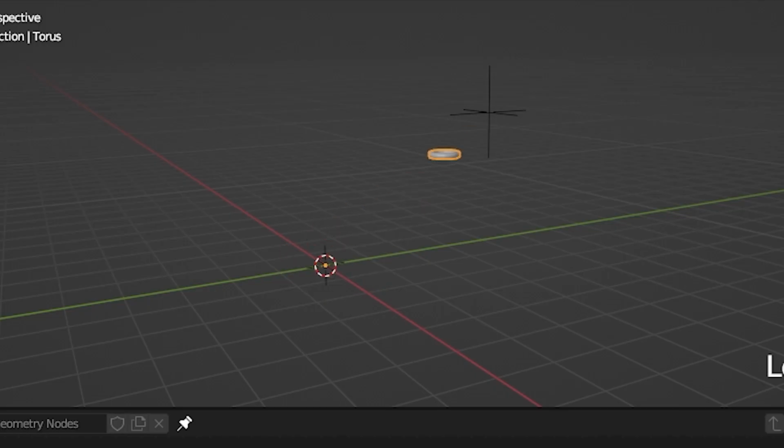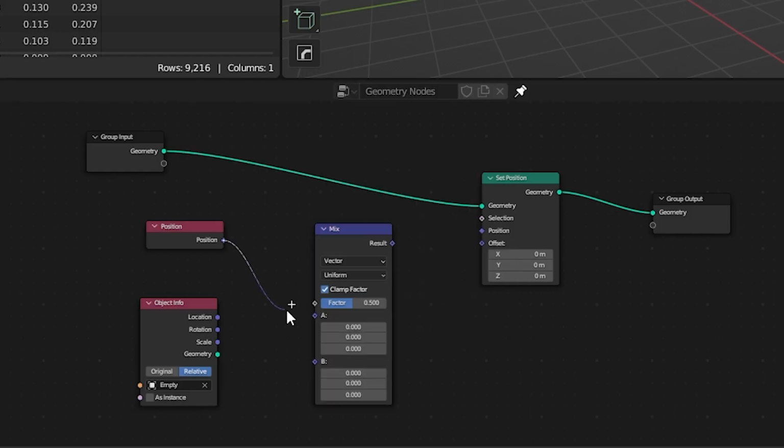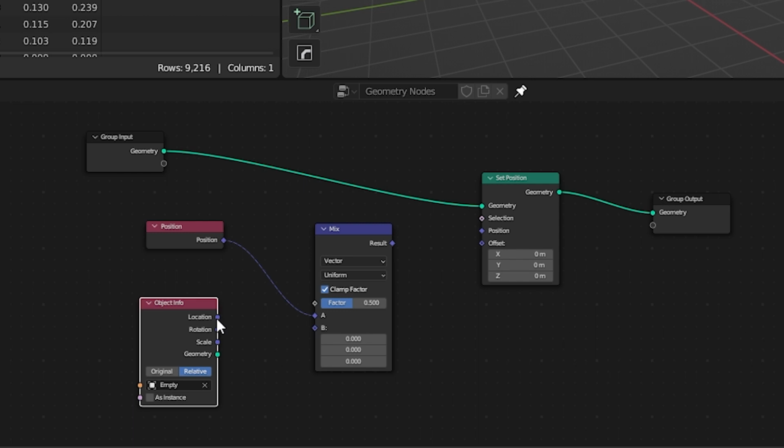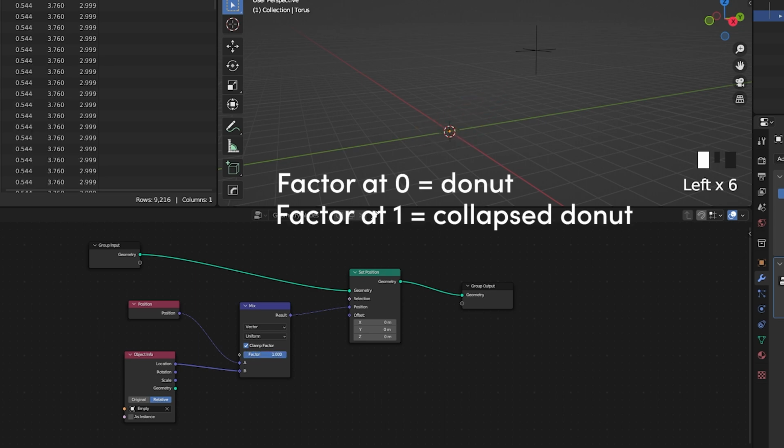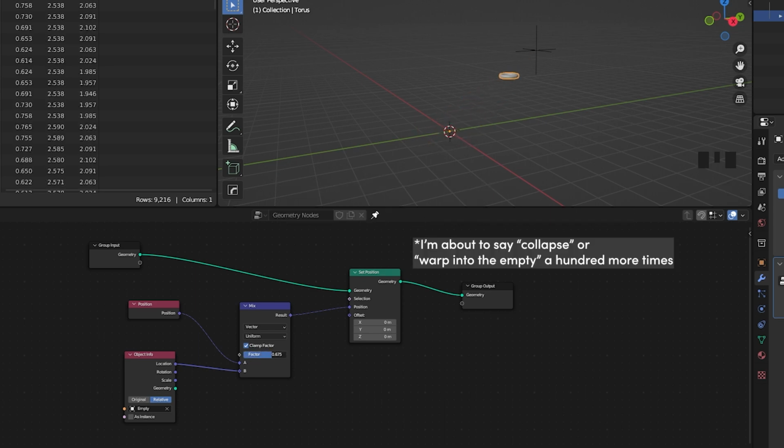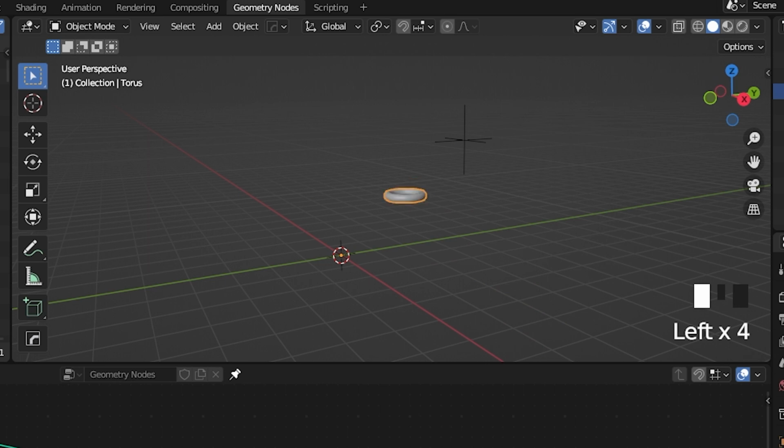Now I want this donut to transition in between these two states. So I'll add a mix node, set it to vector, plug the position into vector A, plug the location of the empty into vector B, and plug that into the position. Now the factor going from 0 to 1 affects how much this donut will collapse into the empty. But right now, because the factor is affecting all of the vertices at once, the donut just scales in, and I want it to kind of stretch.